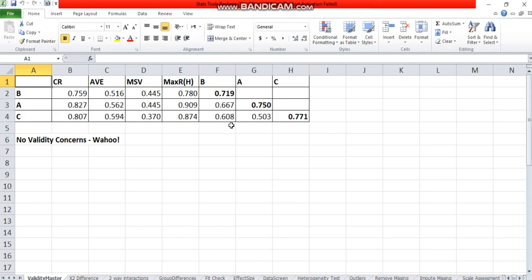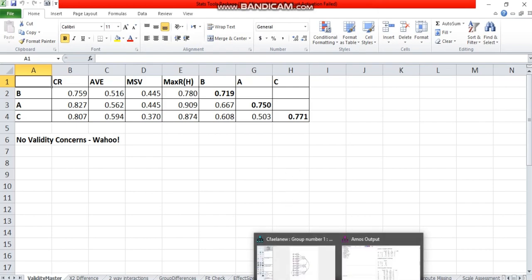Wow, and look at the result. With a slight modification in the model that I made, the problem of convergent validity and discriminant validity for construct C is completely sorted out. Look at this. We don't have any issue with composite reliability, and we don't have any issue with AVE, average variance extracted, for all three variables, and MSV is also okay, and the correlations are also okay. So we don't have any problem of convergent and discriminant validities with this model.